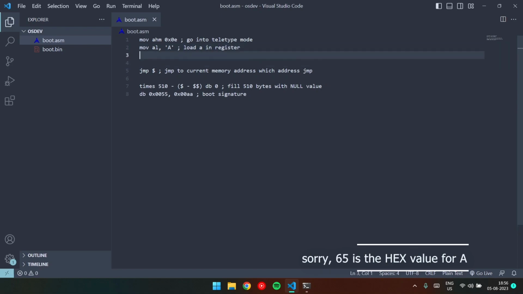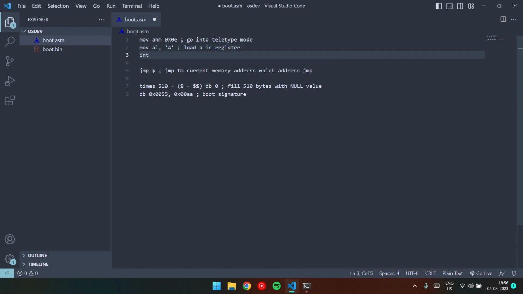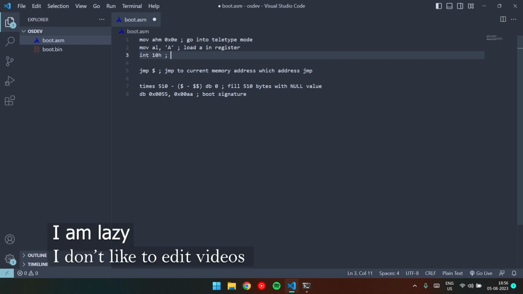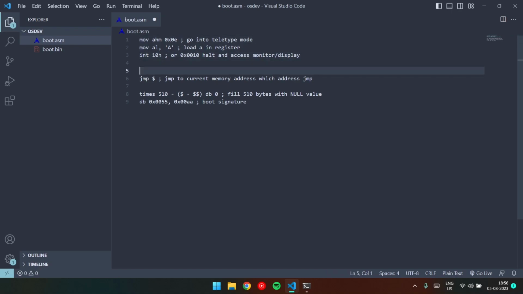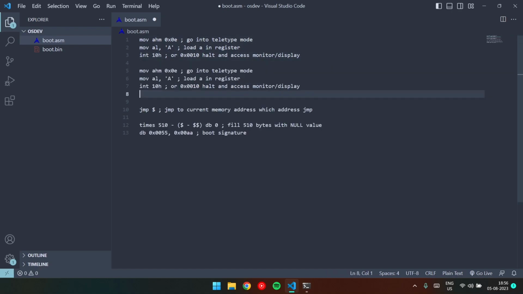And then we have to call the interrupt routine 10H, which halts the program and tells the CPU to access the resource, which is the screen in our case, and print our text on the screen. We can repeat these three lines to print our word and multiple characters on the screen.